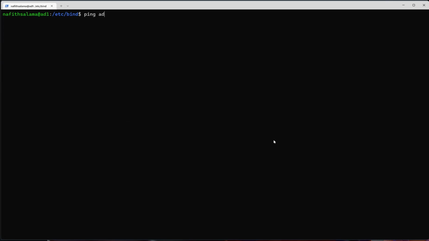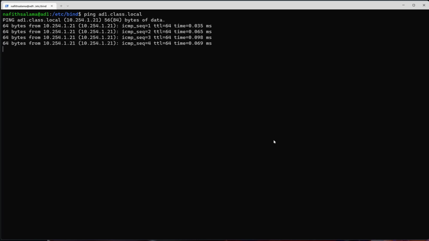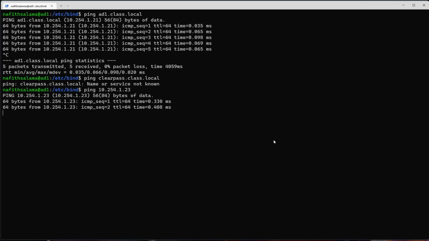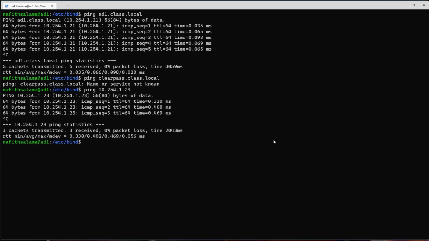Now we should be able to ping the domain as is, and we should be able to ping the domain server, which in this case is ad1.class.local, and that tells you that it has been translated into 10.254.1.21. We can ping class.com. Now ClearPass.class.local, as you can see here, we have not been able to ping it. The reason is we have not added a record. I'm just showing you that ClearPass has an IP address of 10.254.1.23.